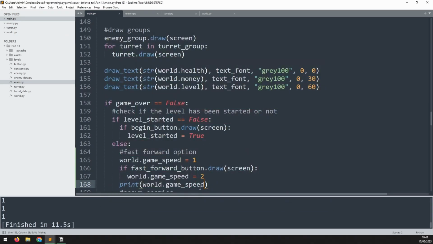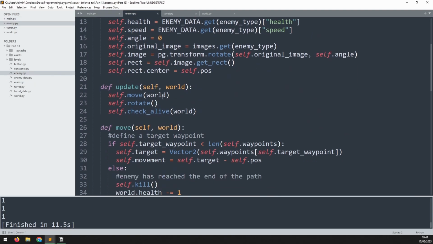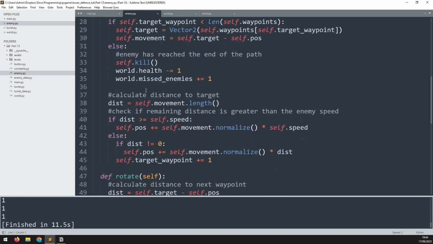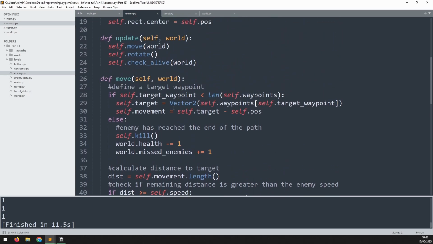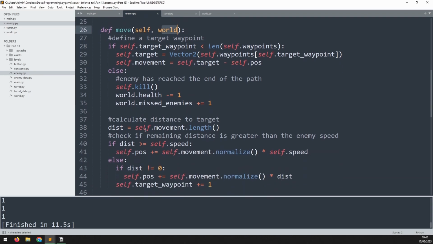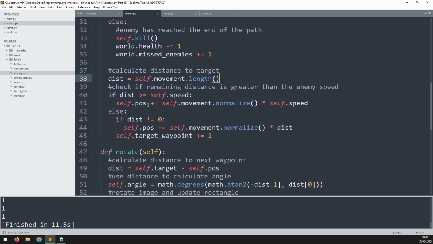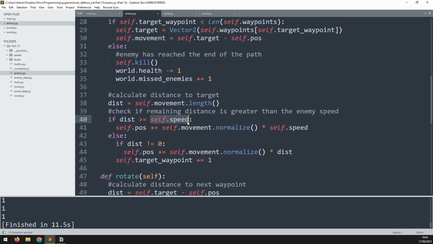I need to now incorporate this variable inside of the way the turrets and the enemies move. So we'll get rid of this print statement, we don't need that anymore. And we can now go into the enemies, so we'll deal with the enemies first and we'll come back to the turrets. Go into the move method, and this is the section that actually controls the enemy's movement here. I'm already passing world as an argument to the move method, so that means that I can call the game speed variable from here. And I'm just going to use it as a multiplier. I use self.speed in a couple of places here. I'm now going to wrap it in a set of brackets, and I will multiply it by that game speed variable. Say world.game_speed.